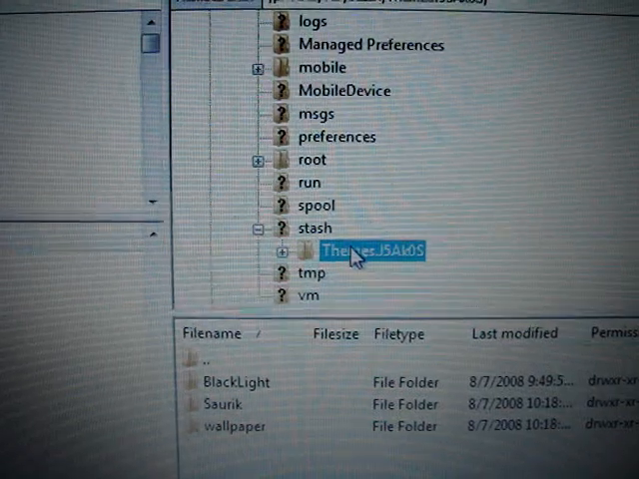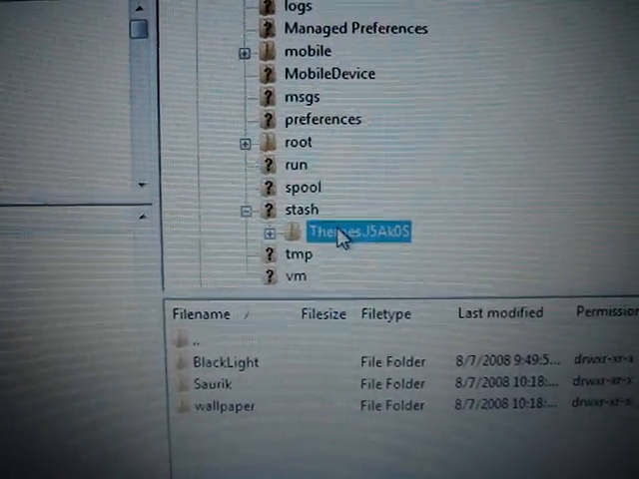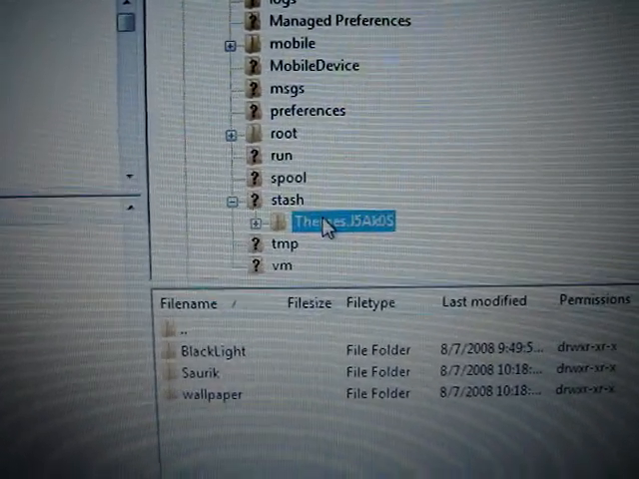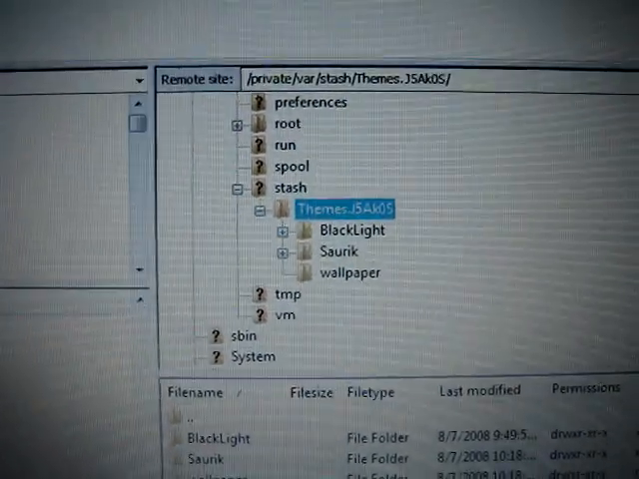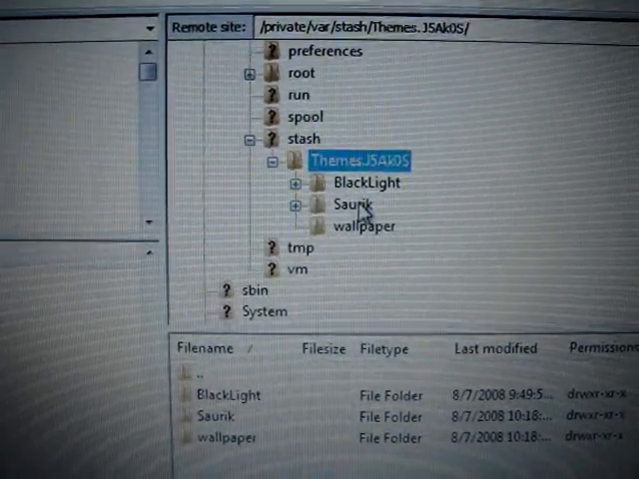Also, you want to make sure you have, well, actually you don't need to, but you should have one other theme installed that you can find on Cydia. If you want, you can have another. You want to double click on this, and then two things will come up. I have already downloaded two other themes, Blacklight and Soric.